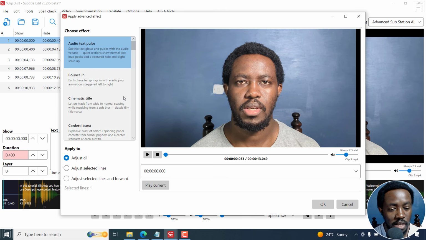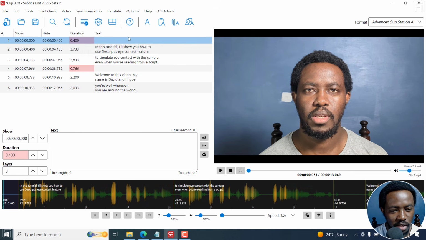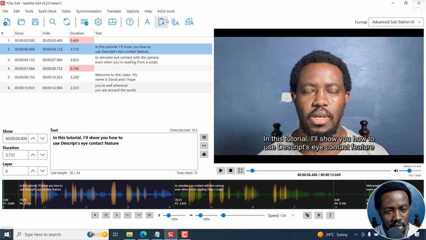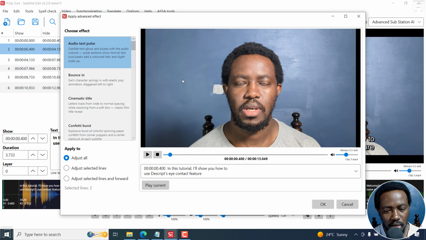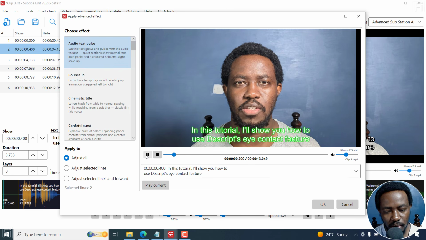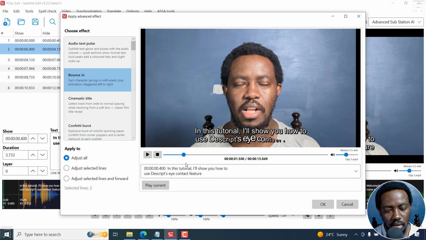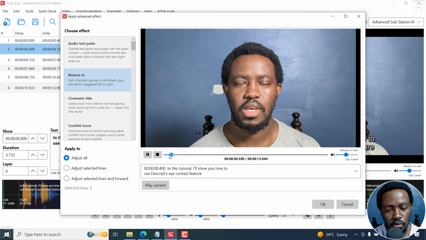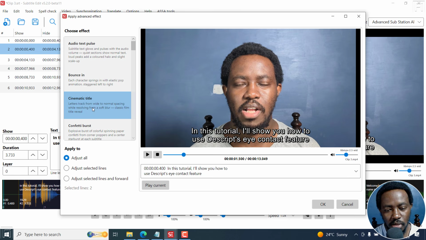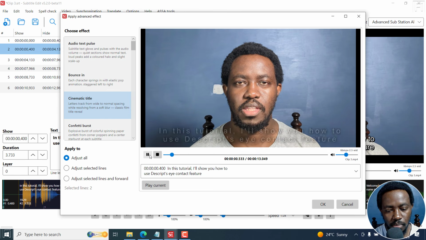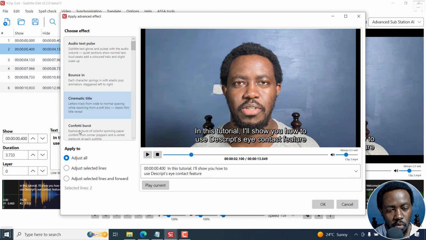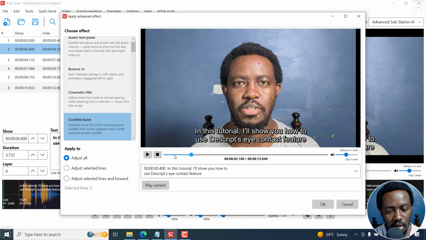We've got the audio text pulse. So for example, in this case, let's click on this particular subtitle with some text. Click on that, and it's going to appear here. If I double click on this and play, you can see what the effect looks like. Bouncing, that's what bouncing looks like. Cinematic title, you can see what everything looks like. Confetti burst.